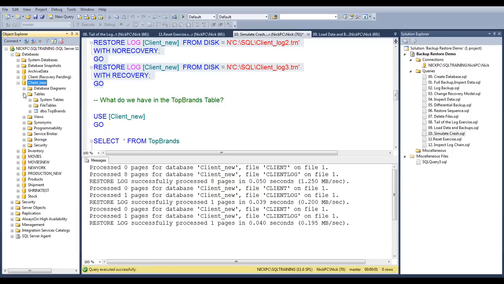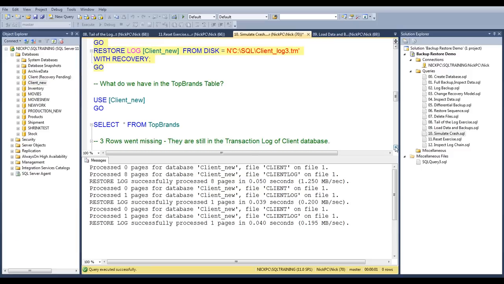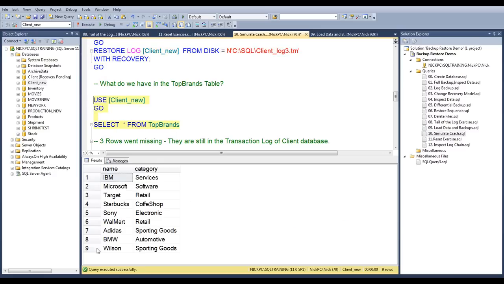I can expand all the objects here. But if we query the top brands table, only 9 rows. There are 3 rows missing. They are still in the transaction log of the database, as I wrote here, and they are in the tail of the log. They are in the portion of the transaction log that was not backed up before the crash.